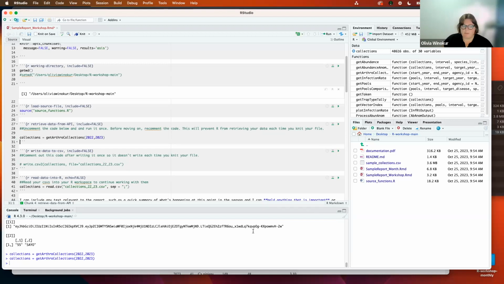Great, so that finished. So I've pulled my collections. You'll also know that it's done when up here in our environment under data, it says collections. Okay, so we have pulled that data up into here in our environment, but this doesn't mean that this is available for use later. So if I restarted R or I rewrote something named collections, it would remove this variable. So we want to make this a permanent file that we can call on multiple times.